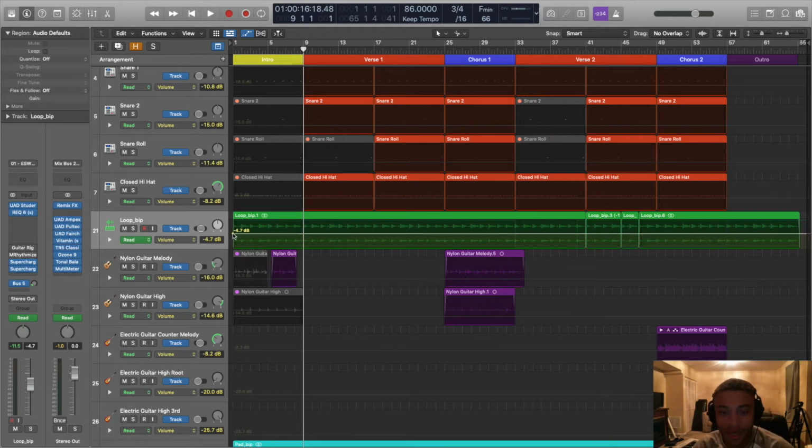And then an easier way that I like to add automation if I'm wanting it to be exactly on the grid is that I'll hold on to this, I'll hit Command C to copy it, put the marker wherever I want the automation to start, hit Command V so that it starts right there.